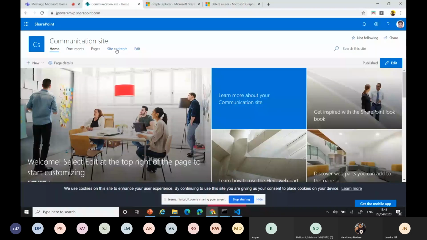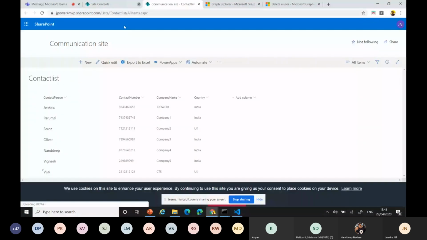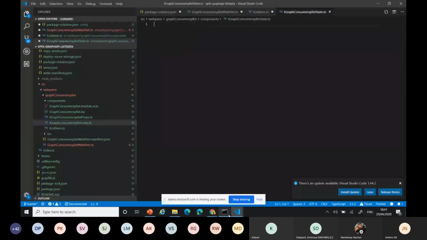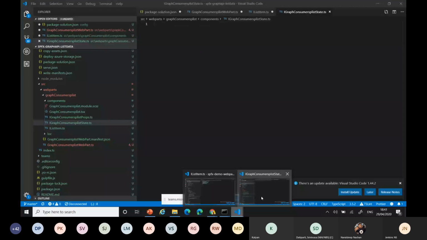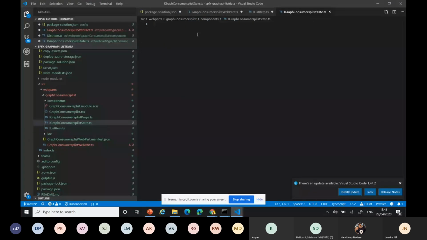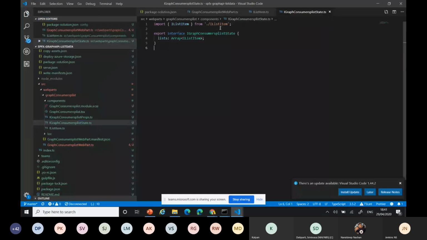In site contents, you have the contact list, which is new today. You can see this is just a simple table I created. Contact person, with a title column, contact number, combined name and country. Then I can go with the Graph API part, the state part. Here I'm importing the particular interface and exporting the array part. It's a list. I want to export the particular state with the array. Now I want to import these things here.